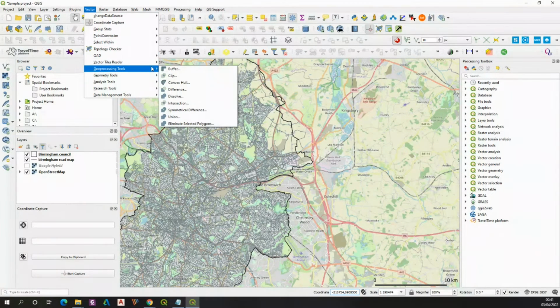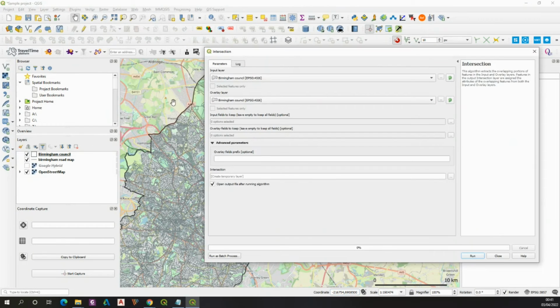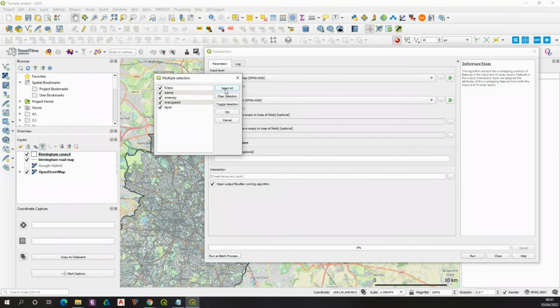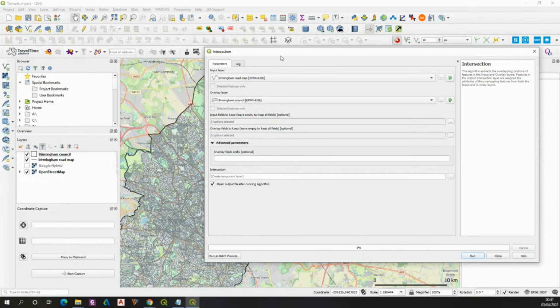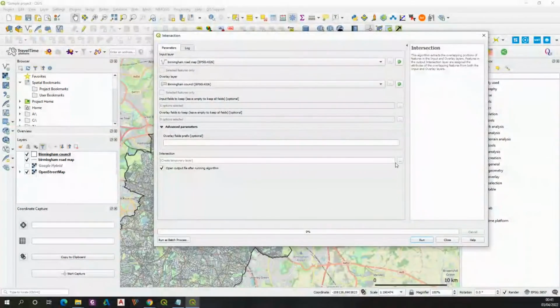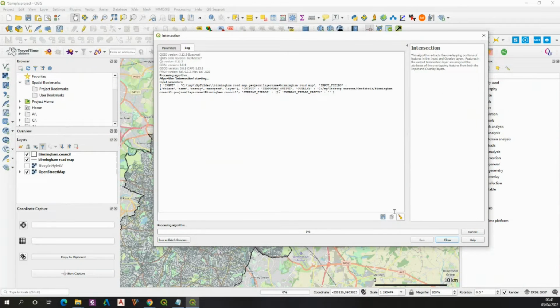In geoprocessing tools, we can find the intersection option, where our input layer will be the Birmingham roadmap overlaid with the polygon bounded with the black line. Optionally, we can also select all the layers considered for our roadmap and hit run. Because we still have quite a lot of elements, this algorithm will take quite long to process.